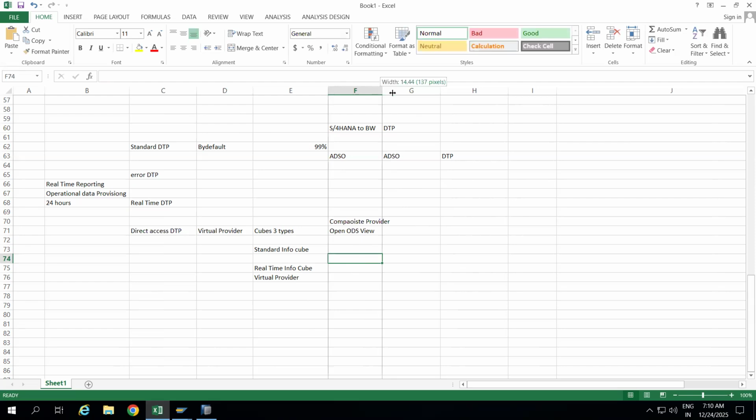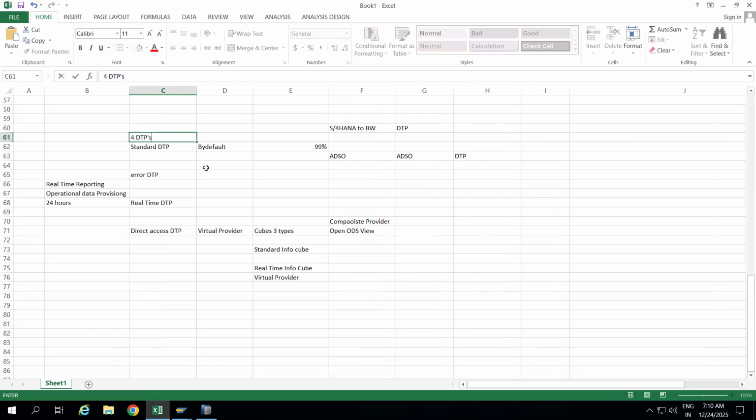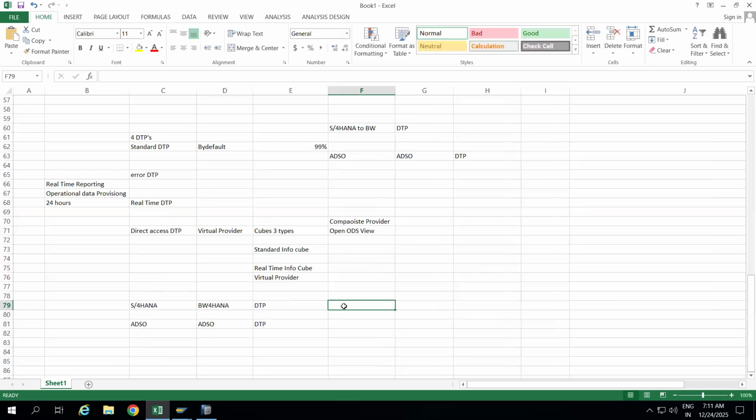In the interview, if they ask how many types of DTPs, you can immediately say four types of data transfer process. What is the use of DTP? When we are loading data from S4HANA to BW/4HANA, or from one ADSO to another ADSO, we use DTP. Without DTP, we cannot load or transform the data.